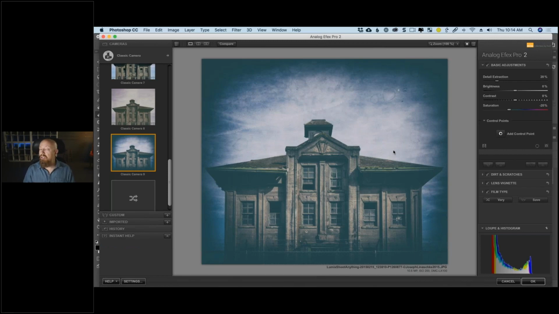Control points are essentially masks, but unlike a traditional mask that you either paint in with a brush or that you apply with a radial gradient, meaning it starts at 100% in the center and then radiates out eventually to 0, or a linear gradient where again you have a line from 100% applied to 0 applied.